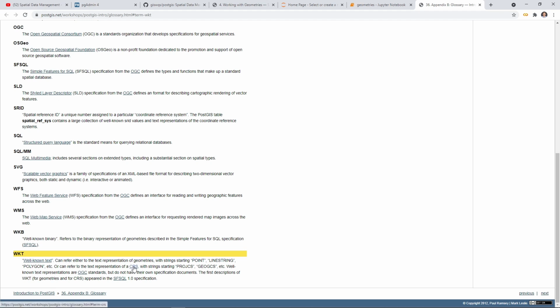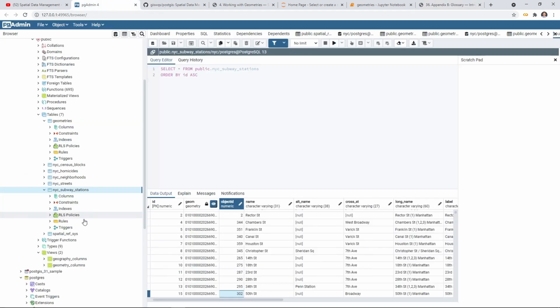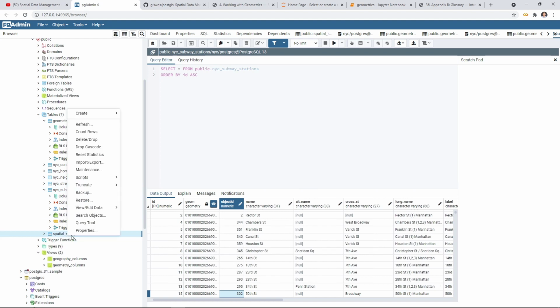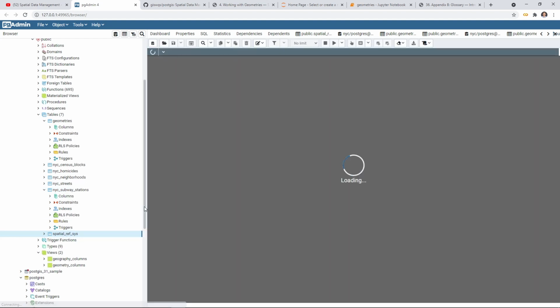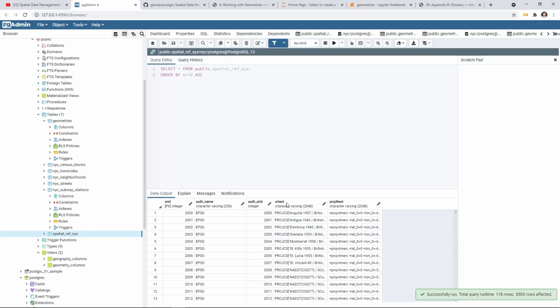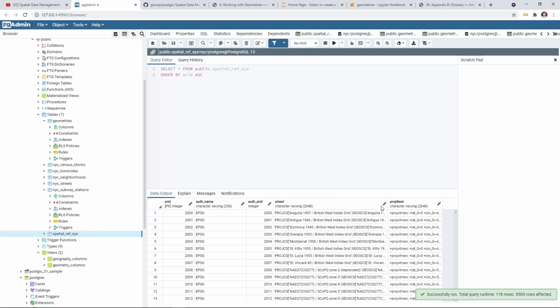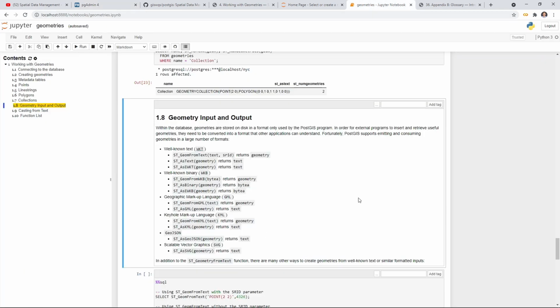Also, for the spatial reference coordinate systems, similarly, if you right click and then view all rows, you should be able to see the spatial reference text. So this is basically well-known text. When you read this one, you can actually interpret and understand it. If it is binary text, you cannot really understand it directly. Okay, so this is how we can do the conversion for different formats.